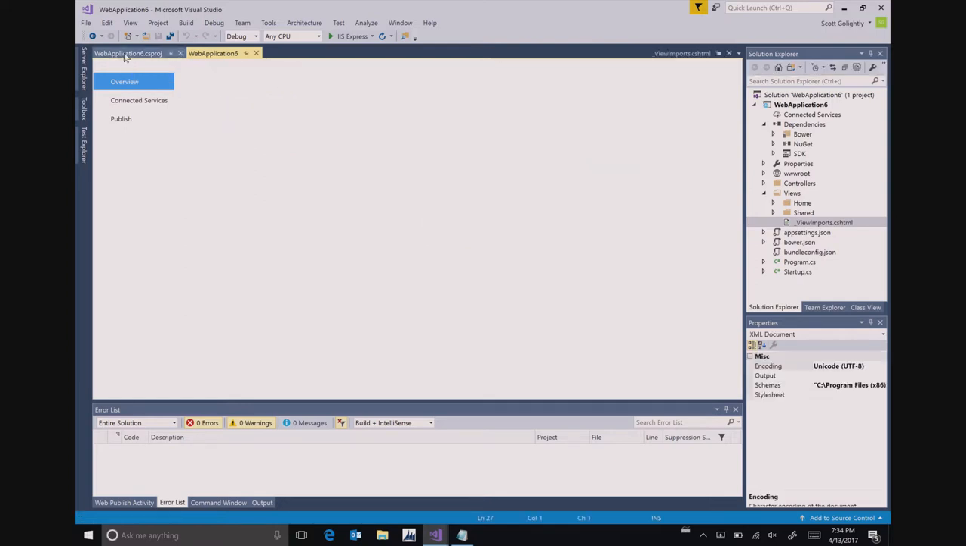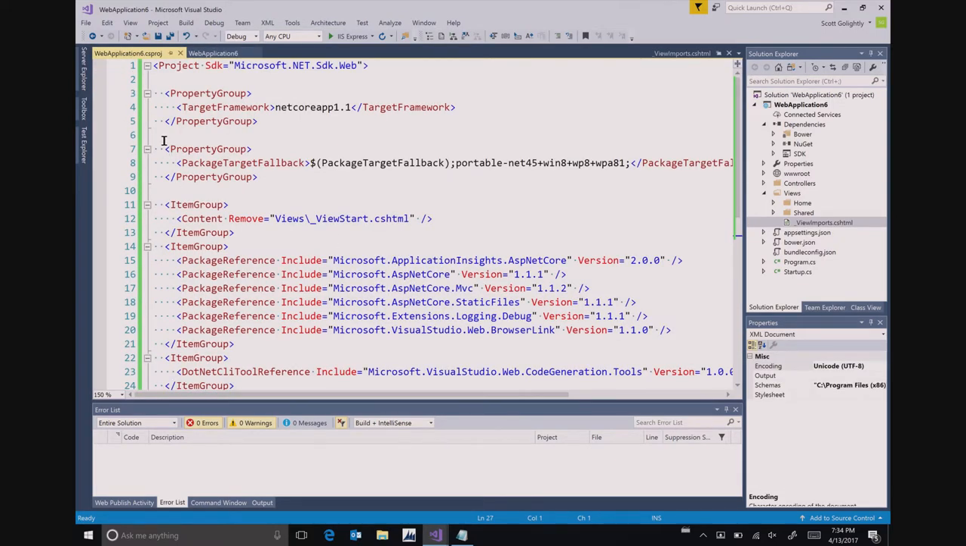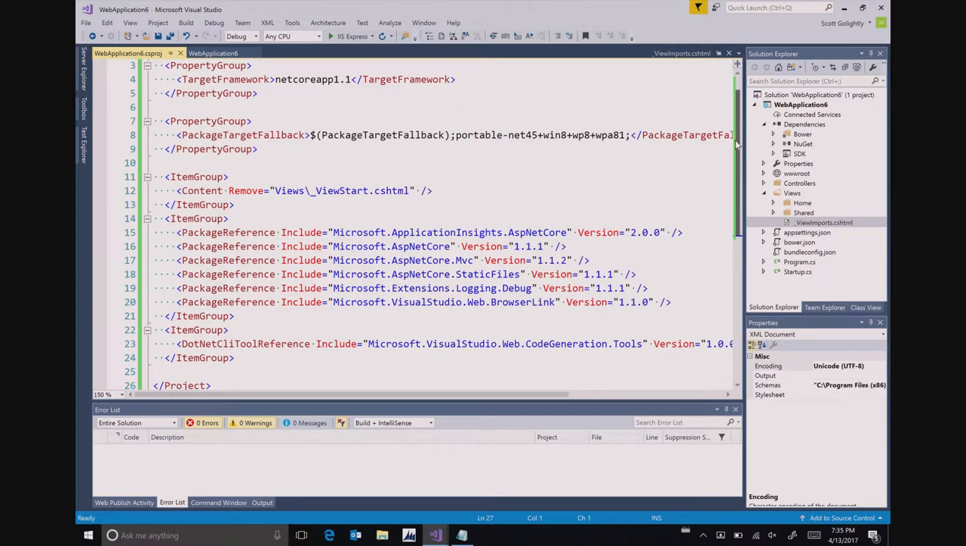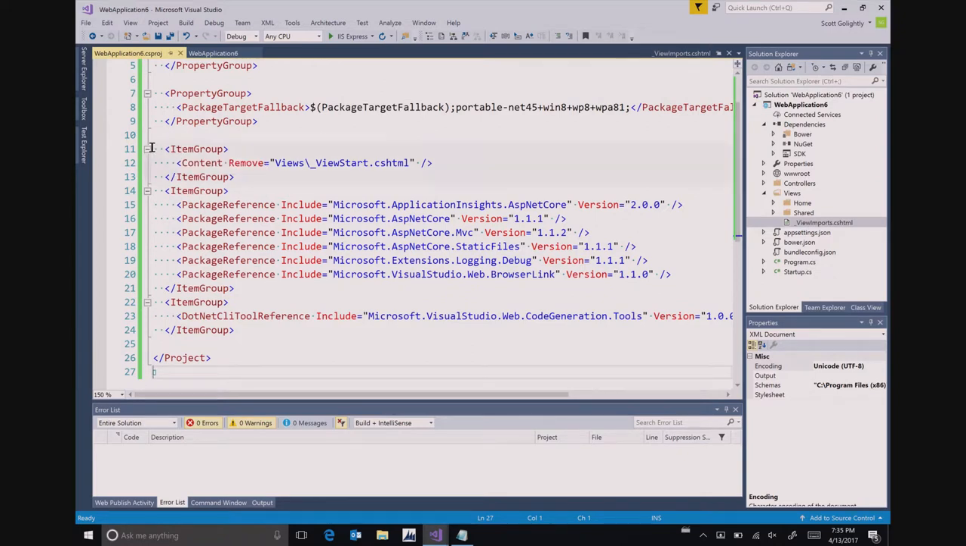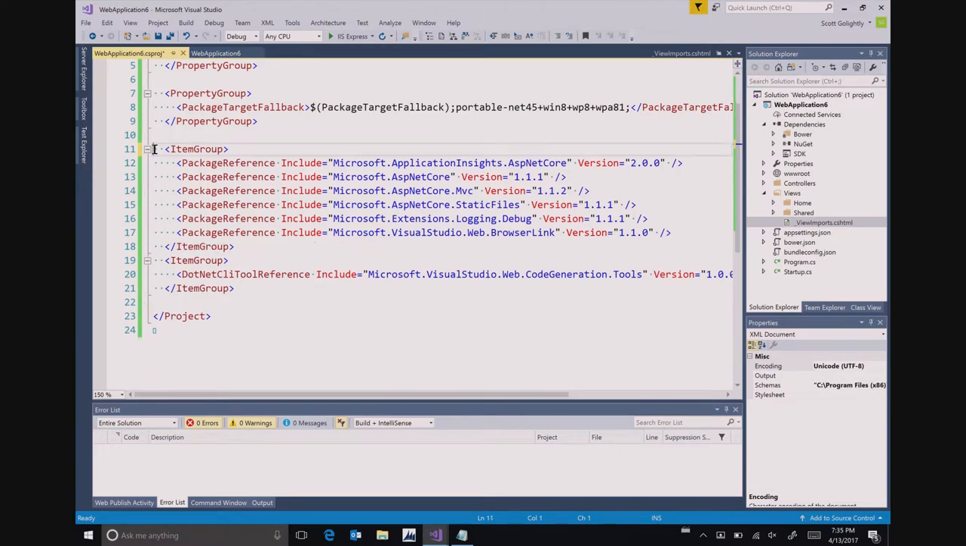It broke. Well, I like that the CSProj files are simplified, because they used to be a merge nightmare. Where did I go? Did I package target fallback? Okay, there we are. Our ItemGroup Content Remove. So that removed it from the project. If I decide I want it back, I can do that as well.